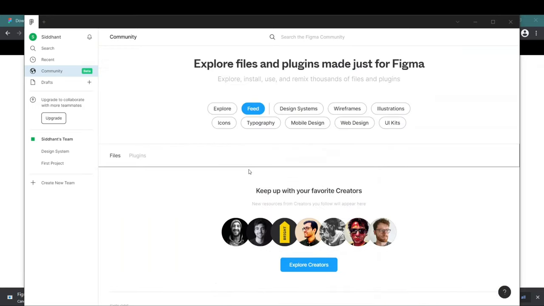That's how you can use Figma, and that's how you download and install Figma on your 64-bit Windows 10 operating system.